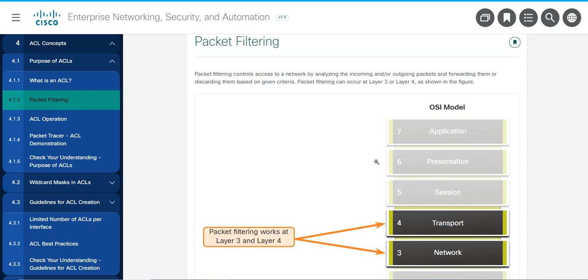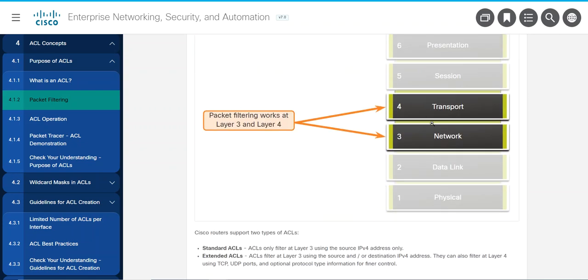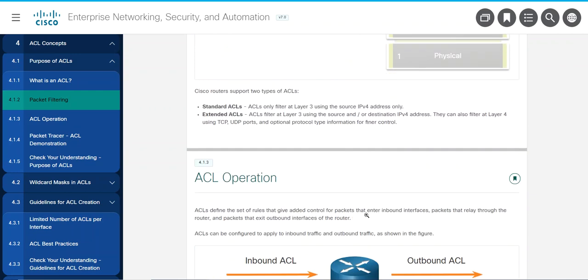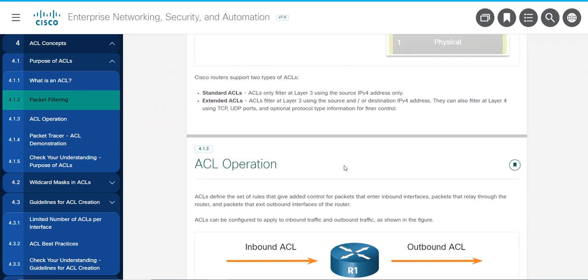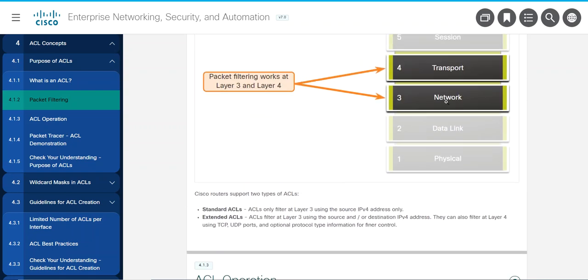Your ACLs are going to operate at your network and transport layers, so layers 3 and 4. We're going to be looking at both standard and extended ACLs. Standard ACLs will operate at layer 3 only because they are looking at your IPv4 addresses, whereas extended ACLs will operate at layers 3 and 4 because you can add port or protocol information.